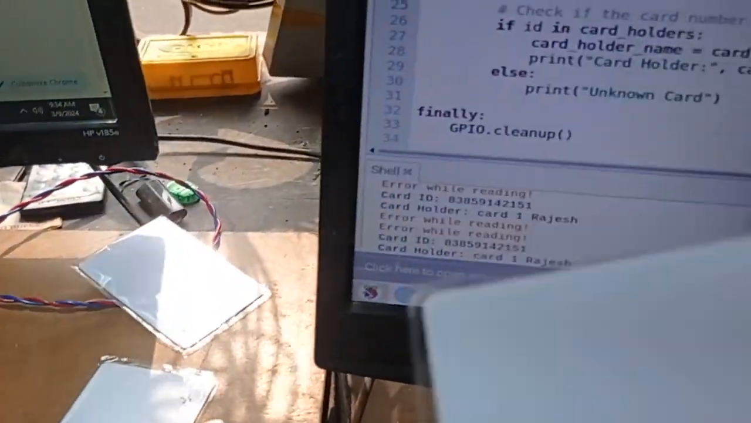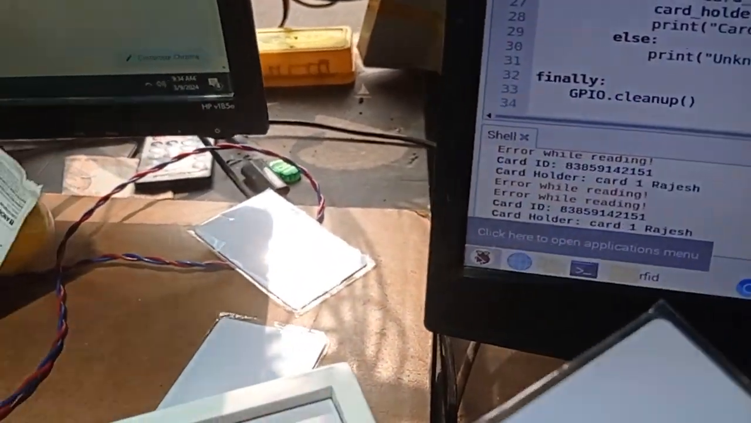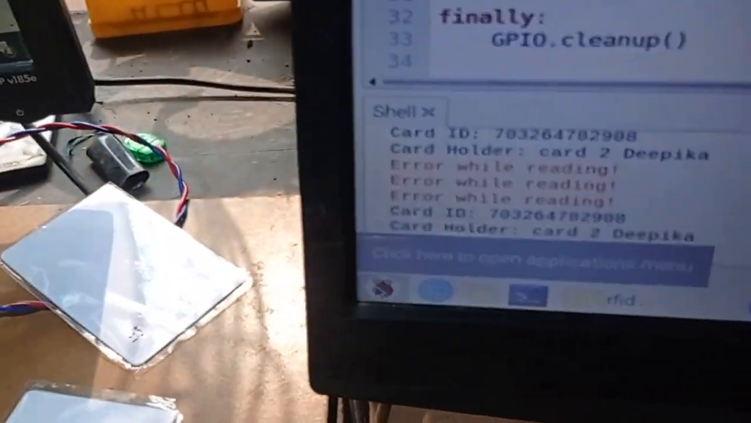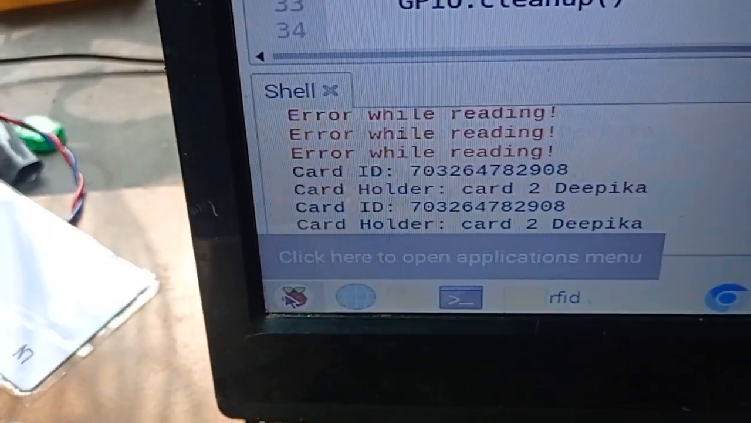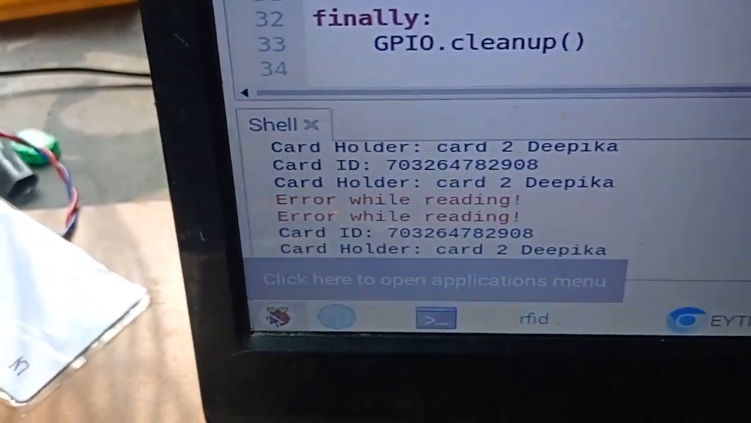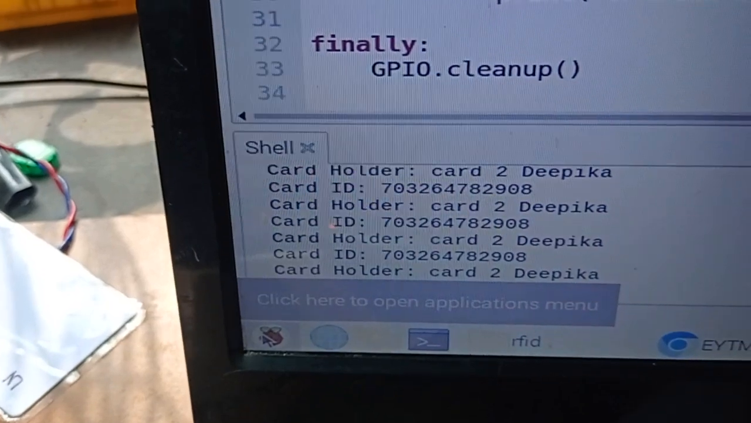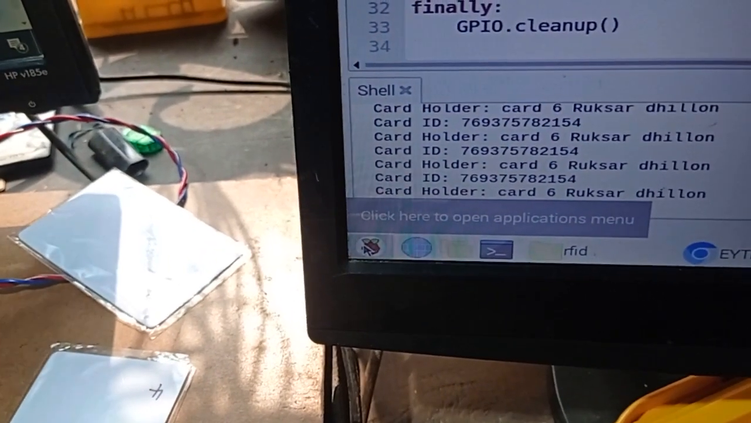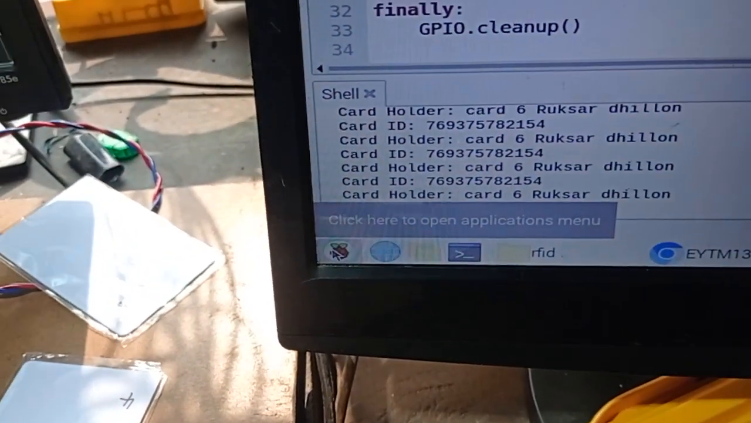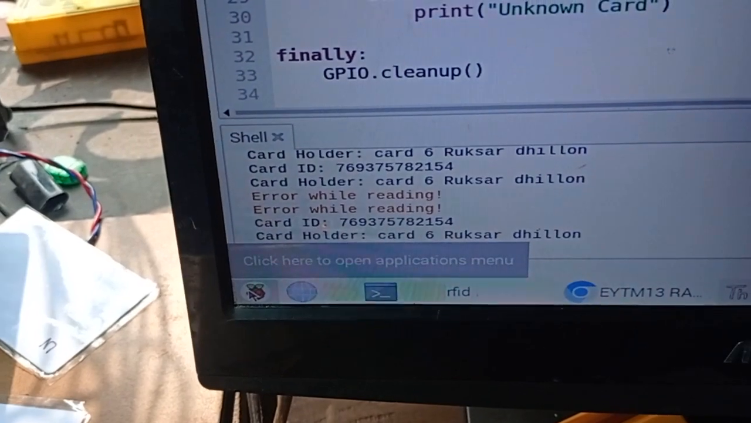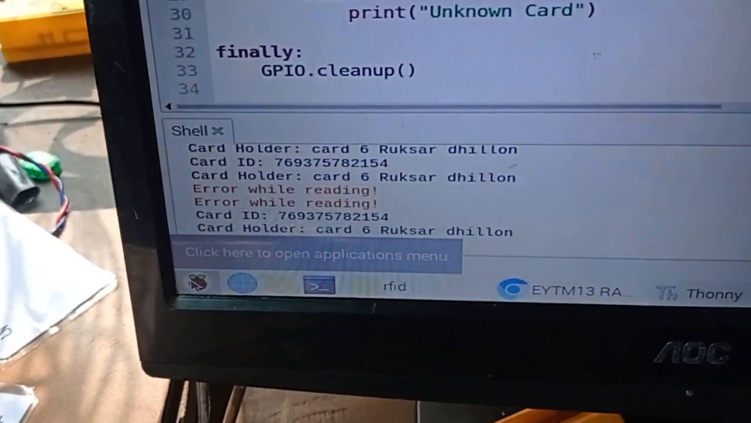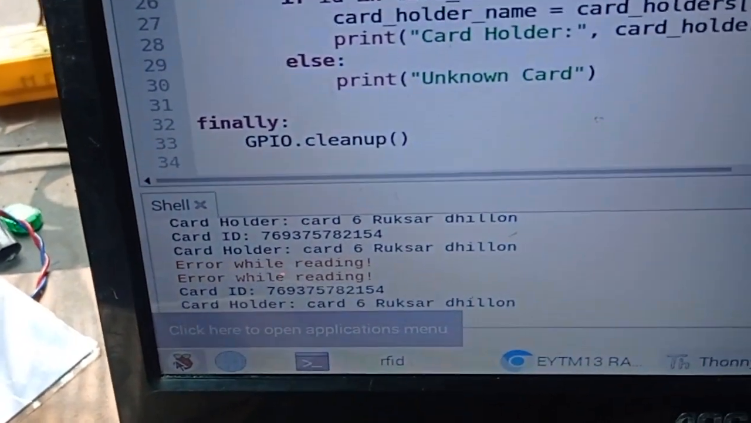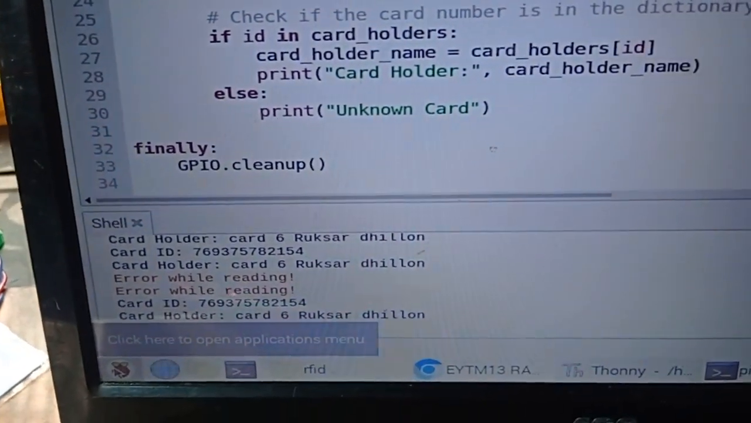Similarly, I have a second card, tag 2. When I place this second card, you see it is printing card 2, Deepika. I am removing the card quickly, that's why it sometimes shows an error. Similarly, I have another card, number 6. I'll place this card 6. It is saying Ruksar Dhillon or some name. So like that, you can print any card with a given name, and this works for the RFID based attendance system.